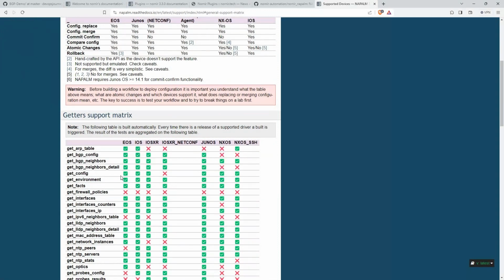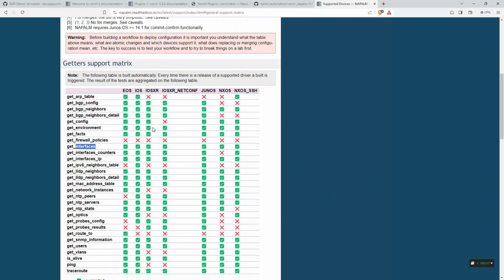A couple of minutes back, we saw one of the basic examples given on the website, which was utilizing facts and interfaces to pull some information out of the devices. This is a matrix which provides a comprehensive view of what we can pull out of the configuration, with respect to the different IOS implementations.